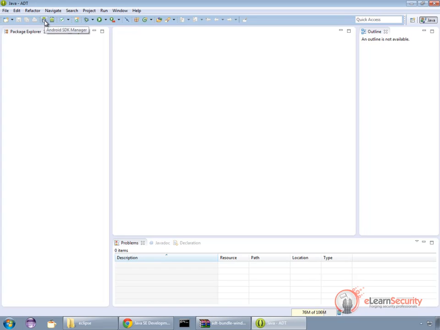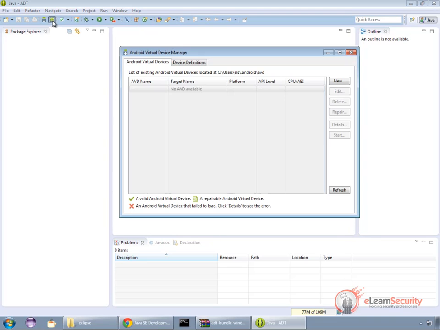For example, this button starts the Android SDK Manager we just saw, while this runs the Android Virtual Device Manager. The AVD Manager is the main interface that allows us to create, edit, and start virtual devices. Let's start it and see how to use it. In this window, we can manage all of our virtual devices. Right now we don't have any, so let's see how to create a new one.